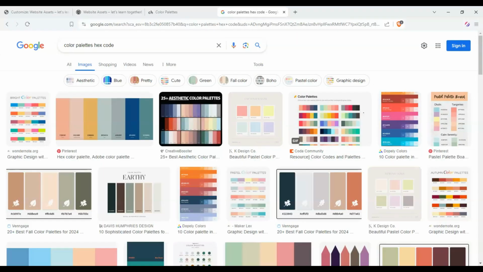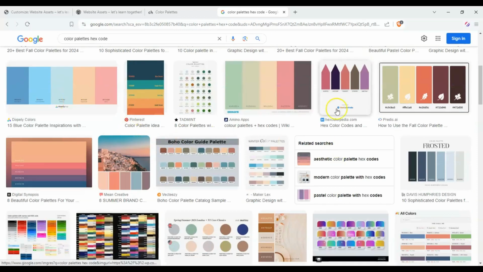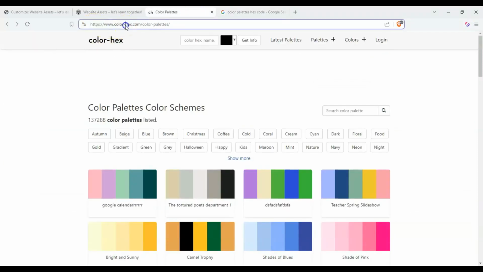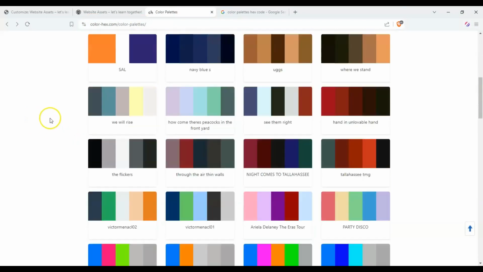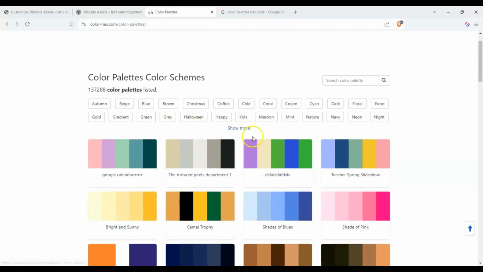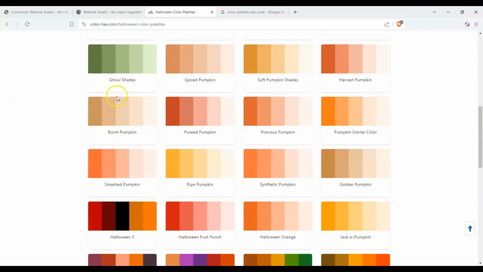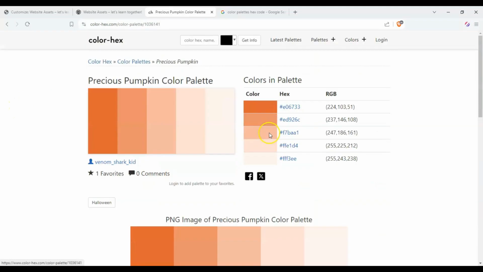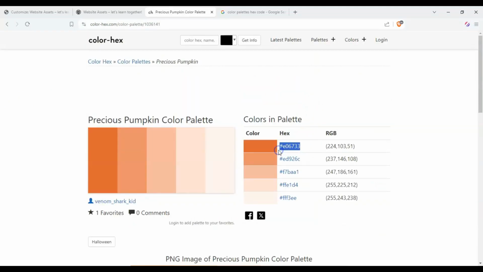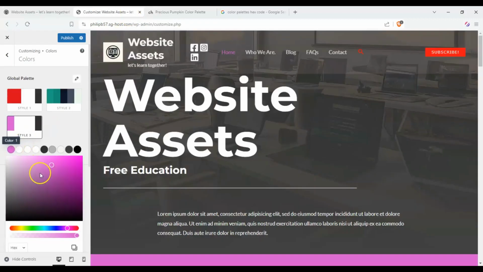Okay, and a real simple way to get colors and color palettes consistent is just search color palettes hex code on Google Images, and you'll get a bunch, but color palettes, colorhex.com is a good site that I like to use, because it gives us a bunch of user-generated ones. And you can choose any color you want, and there's tags over here. And let's say we wanted to set up our site for Halloween. We can choose one of these. I like these orange ones. Okay, and all you have to do is copy and paste the hex codes into your colors.